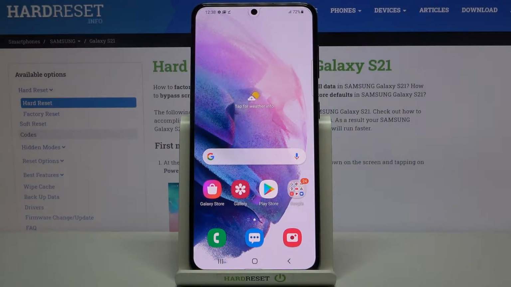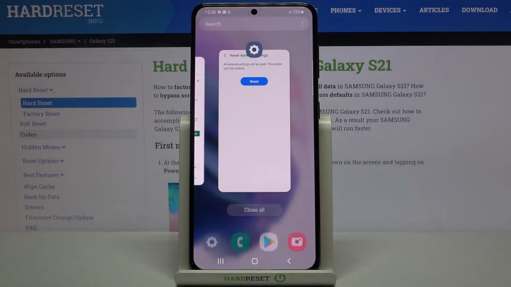Hi everyone, here we've got Samsung Galaxy S21 and let me share with you how to turn off running apps on this device. So actually all you have to do is simply open the recents, and you can do it by tapping on this 3 bars icon, so let's do it.